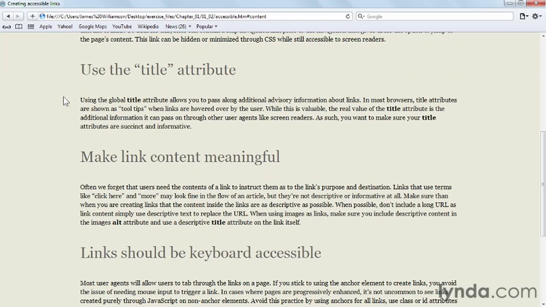Now, the next thing you want to do to ensure accessibility is using the title attribute. So we have the global title attribute that can go on multiple elements. In this case, I'm obviously referring to it on links. And essentially what it does is it just passes along some additional information about the links. Now, a lot of browsers will show these as tooltips if you hover over them, but the real benefit to them is obviously passing along additional information to people using screen readers and other assistive devices.